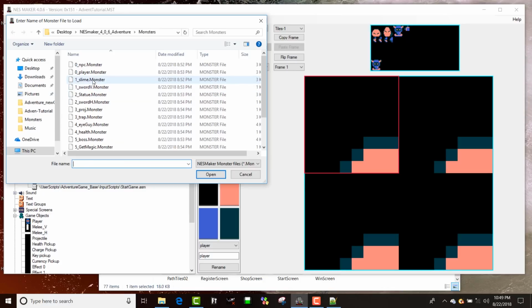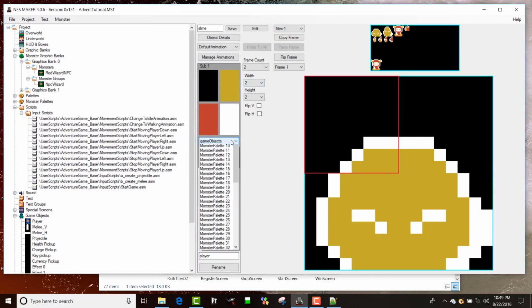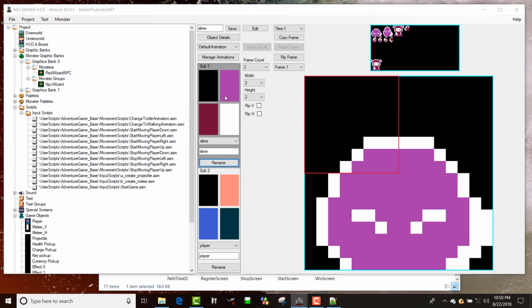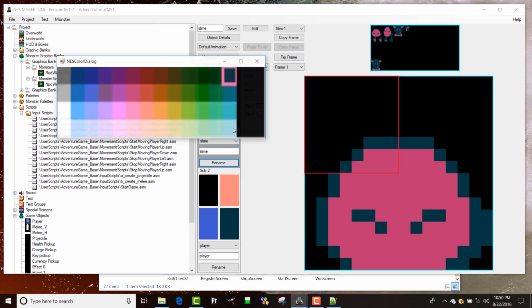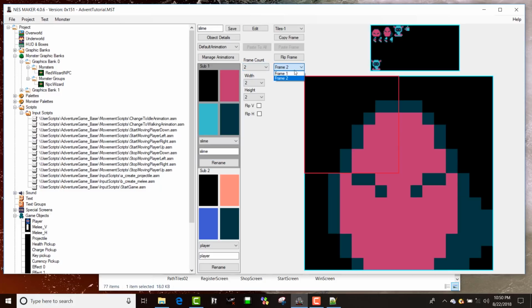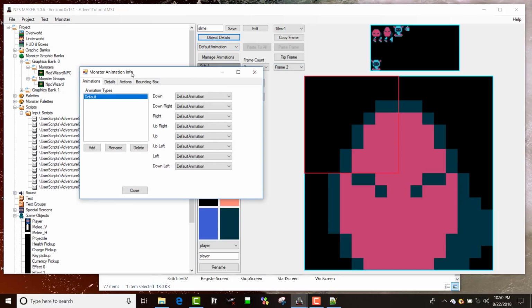Let's see, slime monster. And this guy is going to use a new palette that I'm going to call slime. I think I'd like to make him like a purplish color, or something that really stands out against the grass. Shadow color, shadow color. And I don't know what I'm going to use this color for, so I'm just going to set something there now. But yeah, so this is sort of what my slime is going to look like. If you notice, he's got 2 frames of animation. He walks like this. If I go to object details, let's take a look at what this monster looks like.